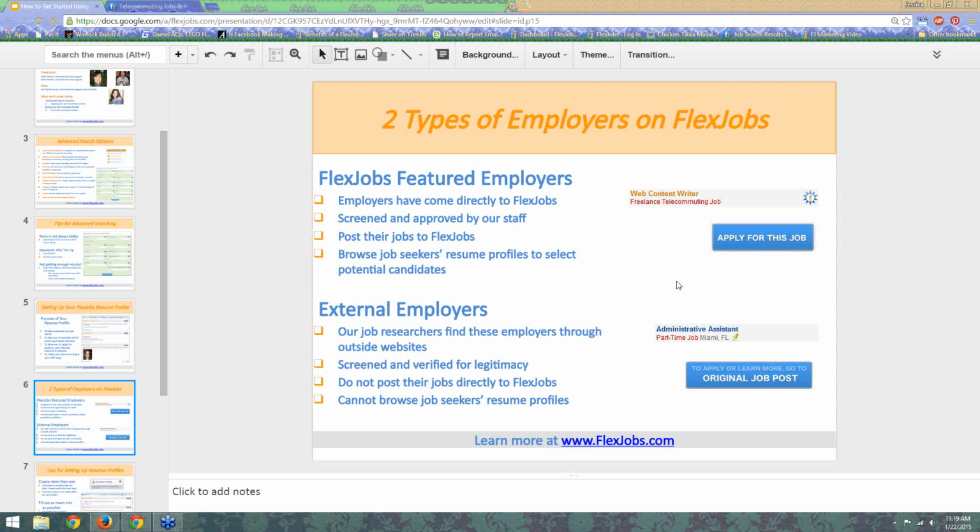You'll see up on the side where it says Web Content Writer, that is in orange. So any featured employer's job titles will be in orange. You'll also see the FJ star. It's still a star, but it's filled in blue. And if they want you to apply through our site with your resume profile, the apply box is going to say apply for this job. And just a note on that, some employers will also ask you to apply by email, so you will see that as well.